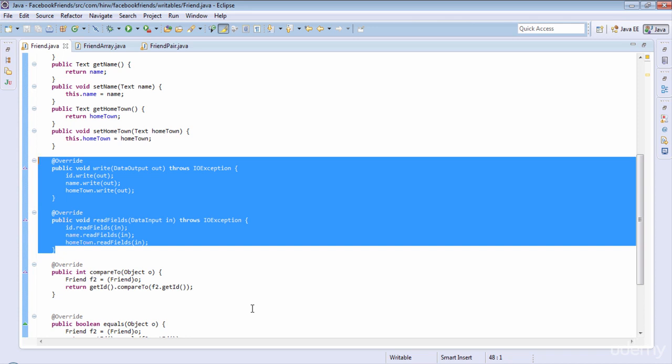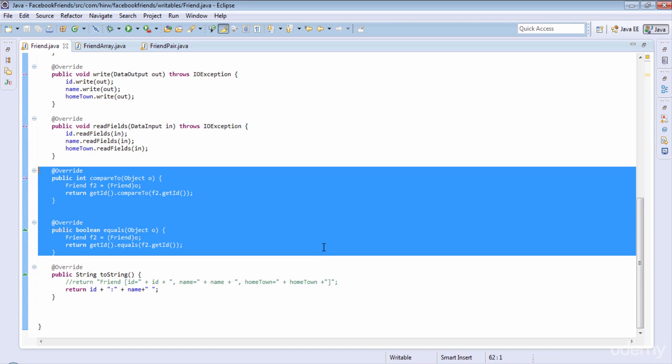Since we are using writable objects already for the properties ID, name, and hometown, that is, we are using int writable for ID, text for name and hometown, we can simply call read fields and write methods on those objects in our read fields and write methods. Next, we'll override compare to, equals, and toString methods. For compare to and equals, we'll compare two friend objects with the value in the ID property. If the ID is equal between two friend objects, then they are considered the same, or they will be considered different friend objects. That is it for the friend writable object.